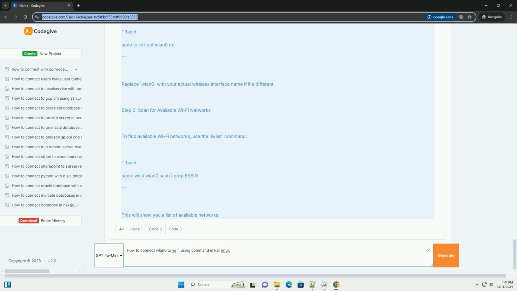Step 5. Create a WPA supplicant configuration file. You will need to create a configuration file to store your Wi-Fi credentials. Create a file named wpa_supplicant.conf. Bash sudo nano /etc/wpa_supplicant/wpa_supplicant.conf. Add the following lines to the file, replacing your_SSID with the name of your Wi-Fi network and your_password with your Wi-Fi password.